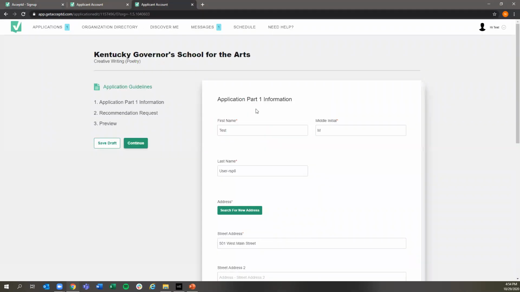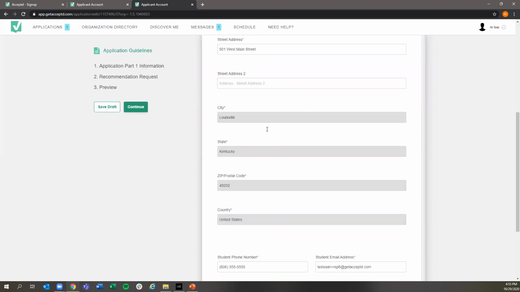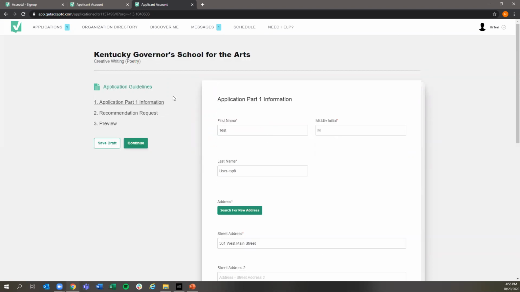So back to the application. You'll see right now we're in what's called the application part 1 information section. And this is really just about getting your name and getting your recommenders identified so that the first thing we can do is get your recommenders sent the forms that they need to fill out, and so that they have as much time as possible. And you're not going to be able to see much of the application beyond that until you do that. So let's walk through this part real quick just to see what that's like.